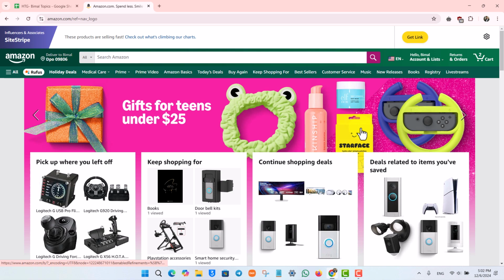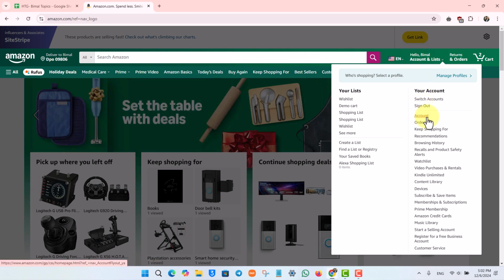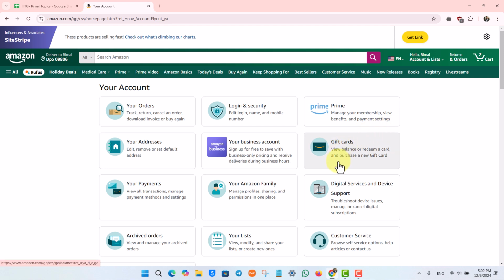Make sure that you log into your Amazon account and then hover your mouse over the account and list and your name at the top right hand side. From there, simply go to the option that says account. Once you go to the account option there, you'll find the option called gift cards.